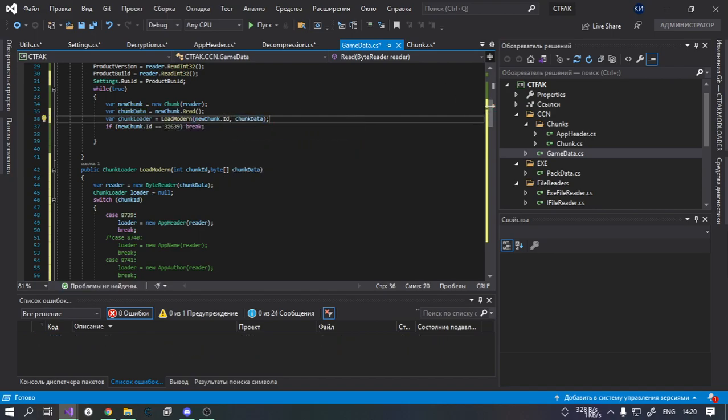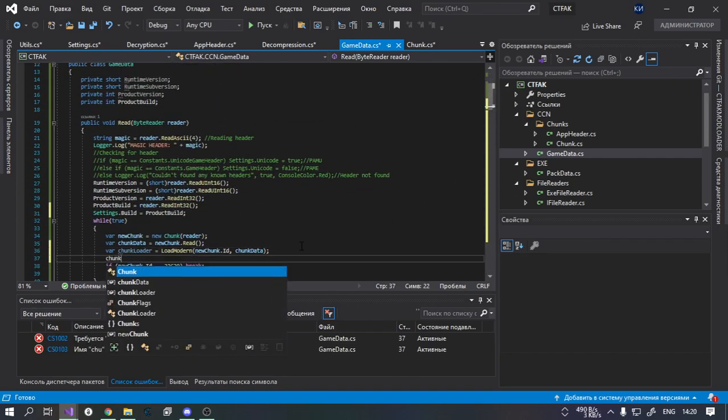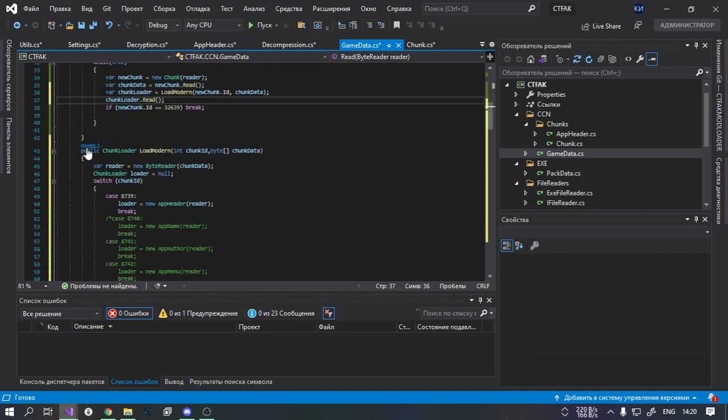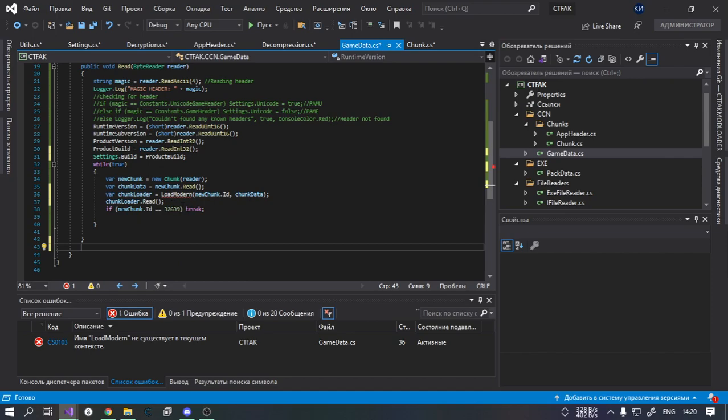byte array, and then we just do chunk loader read, and actually no, forget this idea, just remove everything. We are gonna do it inside this function, so we are not forced to call anything else. And I'm sorry, 1 second. Yeah, so we don't need this.